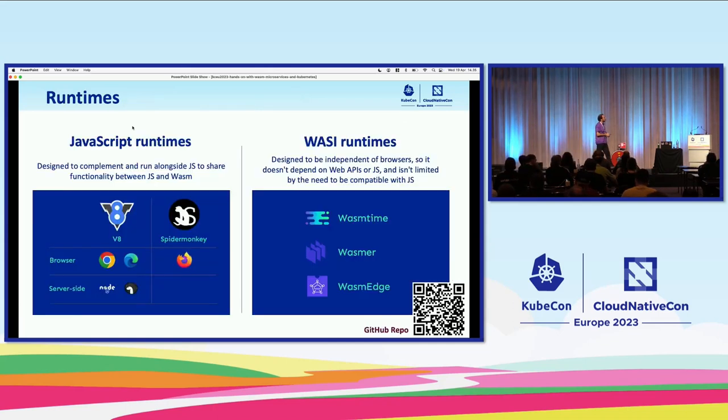So I also talked about the runtimes, not only the language and what type of support you have for the individual languages. There are basically two different types of runtime that exist for WebAssembly. One of them is the JavaScript-based runtimes, and then you have the WASI-based runtimes.